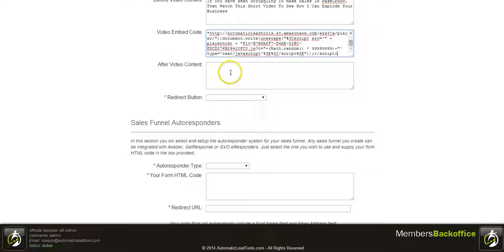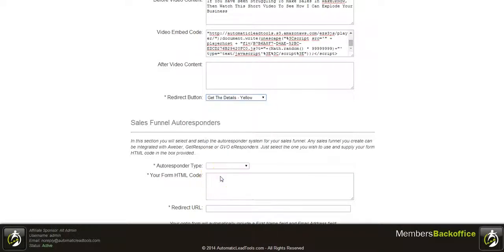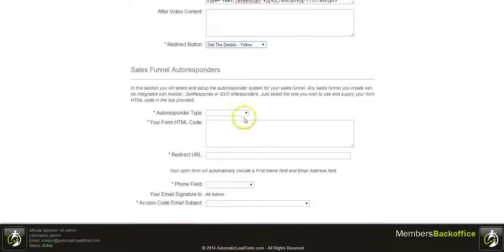You can have some after video content. I'm going to leave that blank for now. And right here is where below the video there's going to be a button that says whatever you want it to say. So you can say get the details, and you can have that in yellow or blue. So let's just choose get the details in yellow. Now your autoresponder, you can integrate either Aweber, GetResponse, or GVO right into the system. I'm going to choose Aweber here.